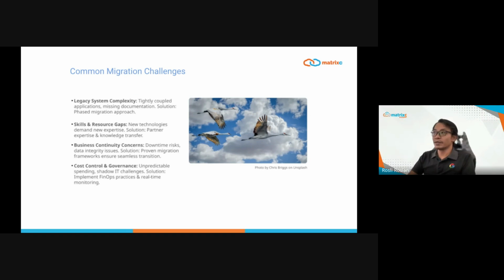Okay, common migration challenges. Despite the compelling benefits we just discussed, cloud migration is not without its challenges. First, legacy system complexity. Many organizations struggle with tightly coupled applications and systems that have poor or missing documentation. So at MatrixC, we address this through a phased migration approach, tackling the simplest systems first while building knowledge for more complex components.